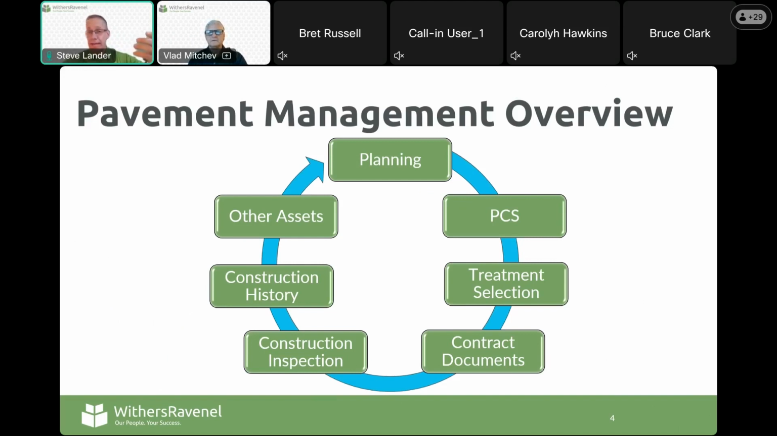Do we need just a 1 to 10 scale? Do we need to have severity and extent? Do we need to collect other assets? So it all starts with the plan, right? So we plan, and then from the plan, it tells us what kind of pavement condition survey we need, the treatment selection, and what we're going to be talking about mostly today, testing.